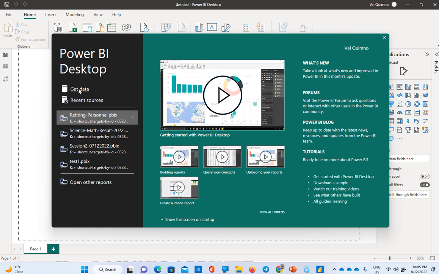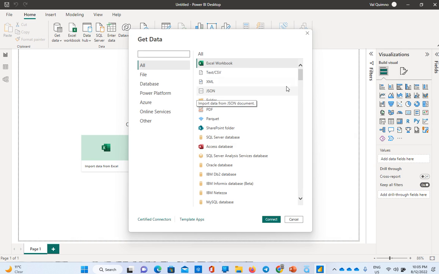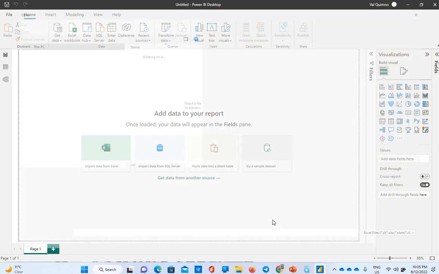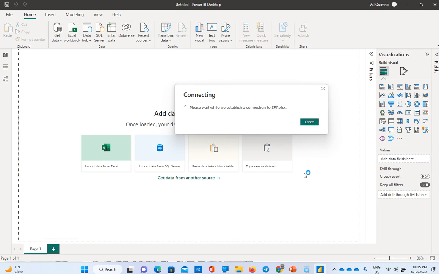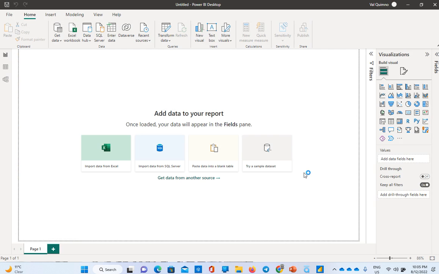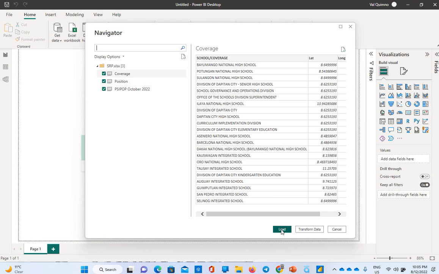So at first, you need to connect to your data source. And in our example, we make use of Excel workbook. We click connect, and then we point to our source workbook, which is SRP. And then the next screen will show you the different worksheets that are inside the workbook. So we will select all of these worksheets and then load.